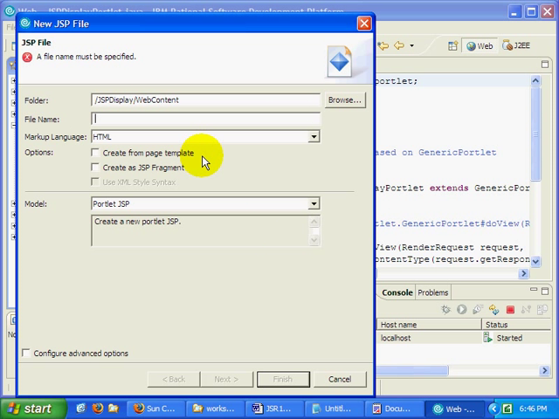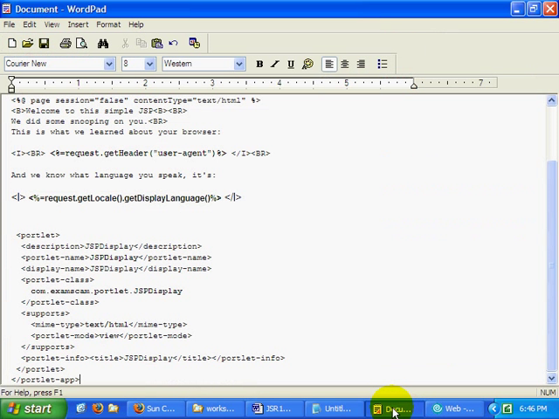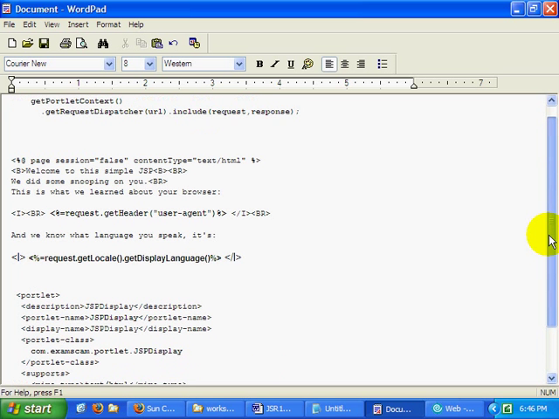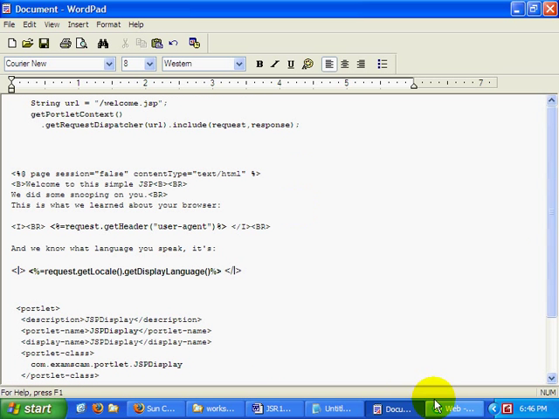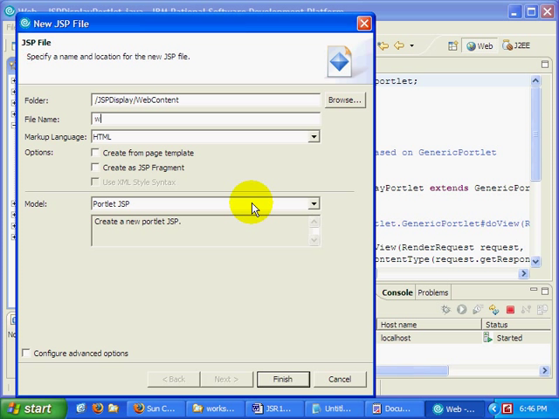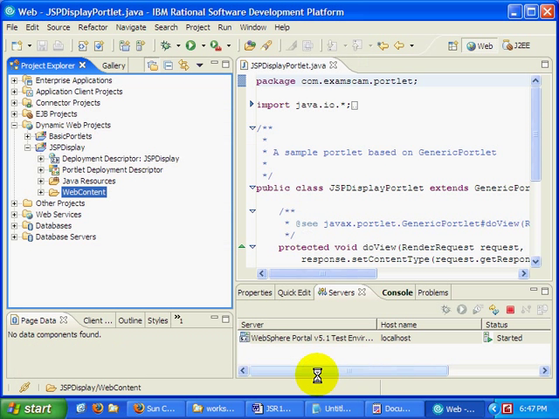What will I call it? I'll call it, I don't know, what did I call it in my example? Sorry, cheating a little bit here. But I got all this code. Well, I called it welcome JSP. That sounds friendly enough. Welcome JSP. That'll be a JSP fragment, but I'm going to keep it like that. Create a basic welcome JSP and take a look at what goes on inside of this JSP.